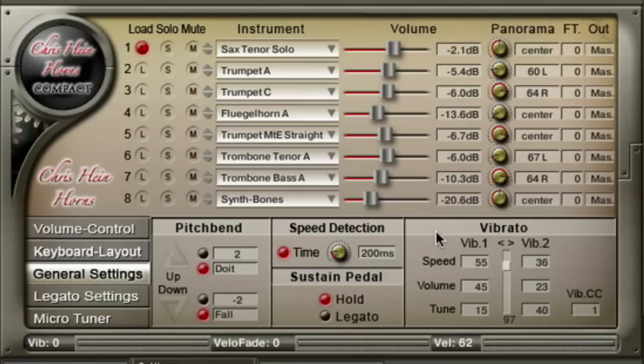Time sets the time between two notes required to perform the speed control articulation switch. The time range is shown in milliseconds. Only notes played within the selected time range are performed with the speed control articulation.